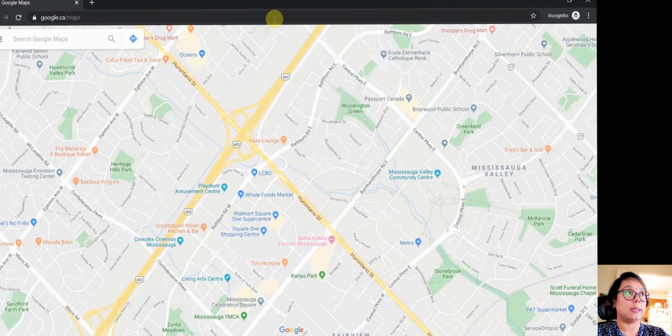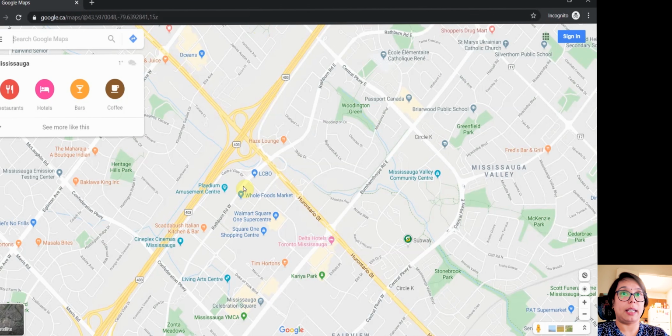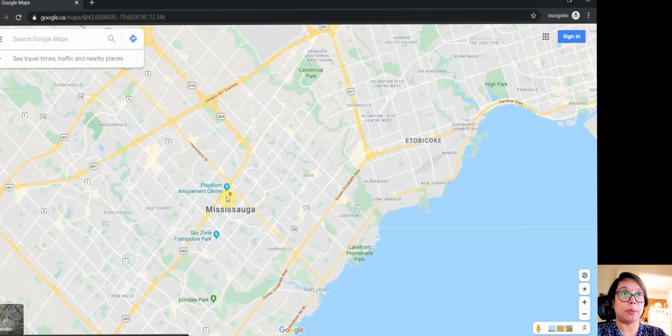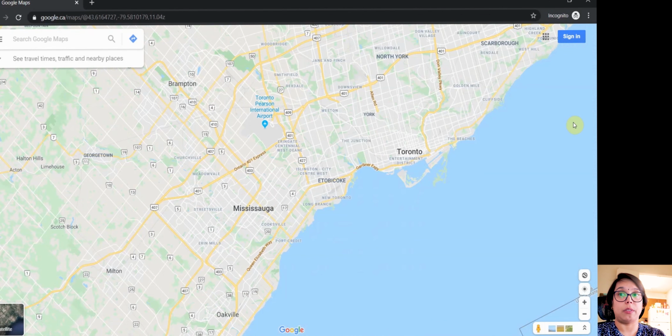Go on to Google and click maps.google.com. You will be able to see this normal view, which is what we usually see.